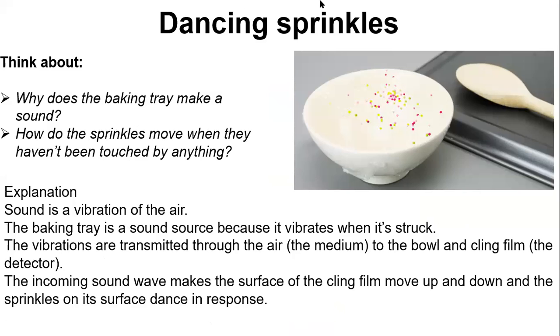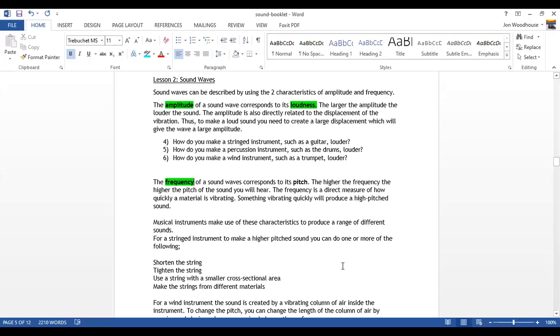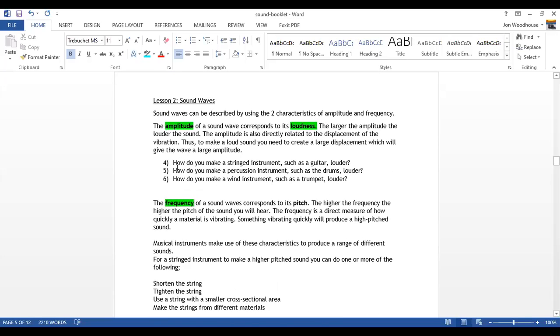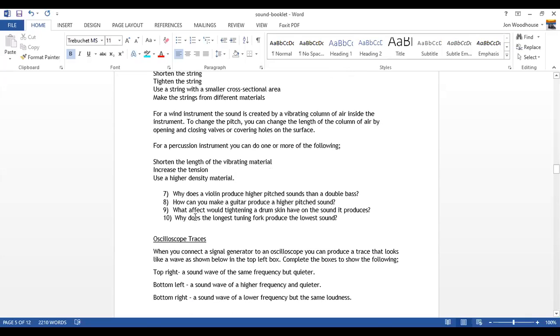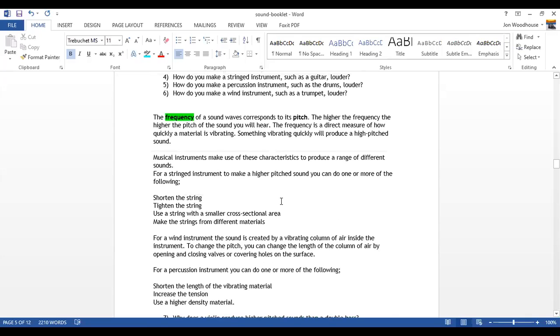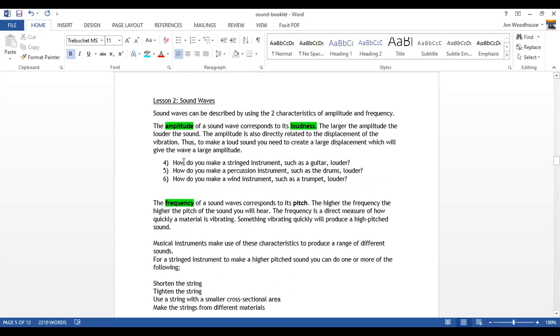So once you've gone through those practicals, then you should be able to think about some of the questions here, and you'll need to do questions 4, 5 and 6. And you need to do 7, 8, 9 and 10. Now, how do you make a string instrument such as a guitar louder? Well, you'll need to think about what you would need to do to the strings. What would you do to make a percussion instrument such as a drum louder? Well, I think that's quite self-explanatory, isn't it?